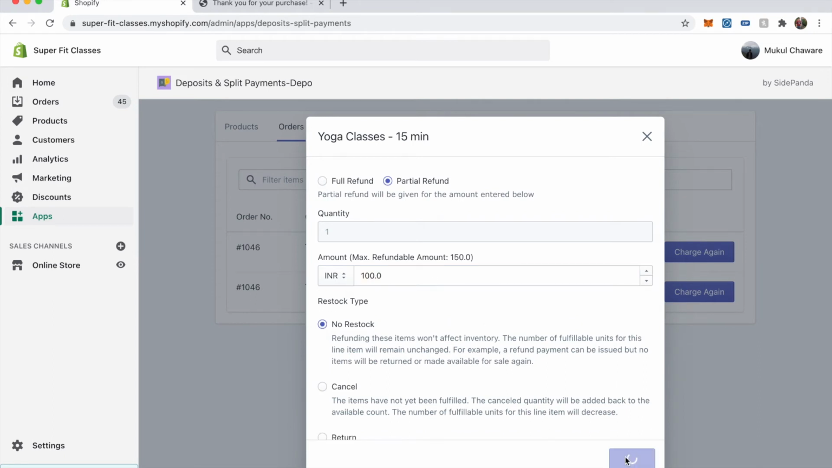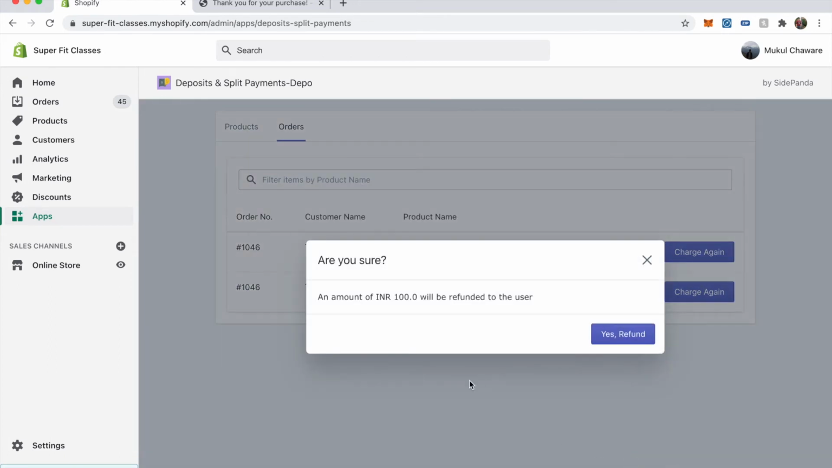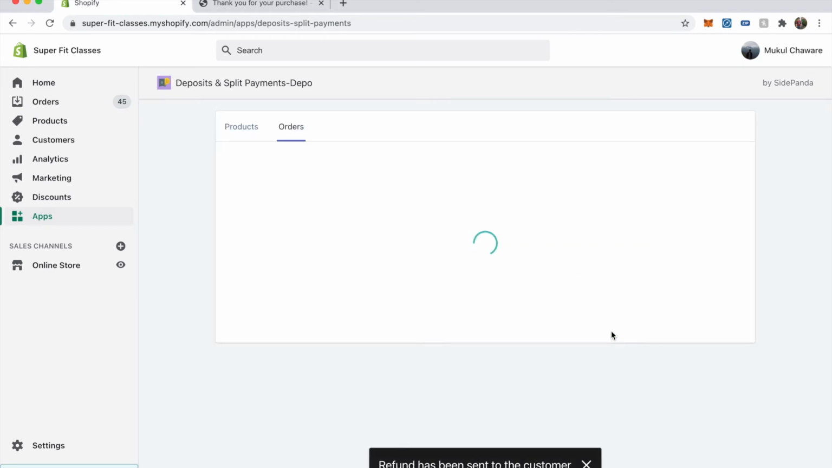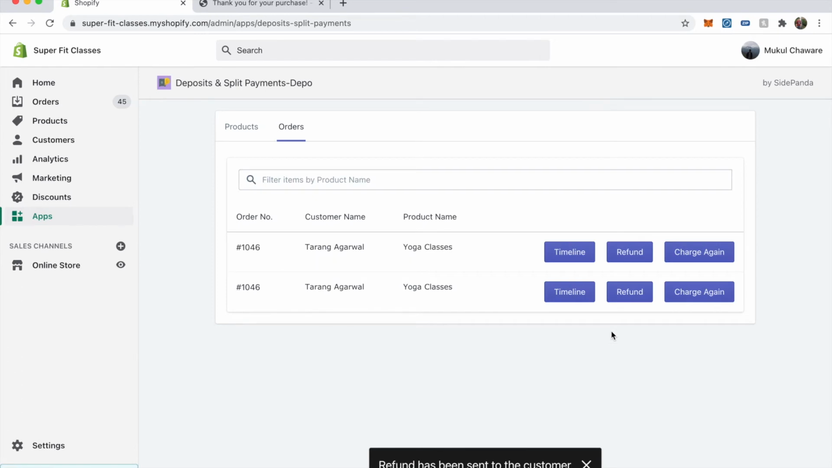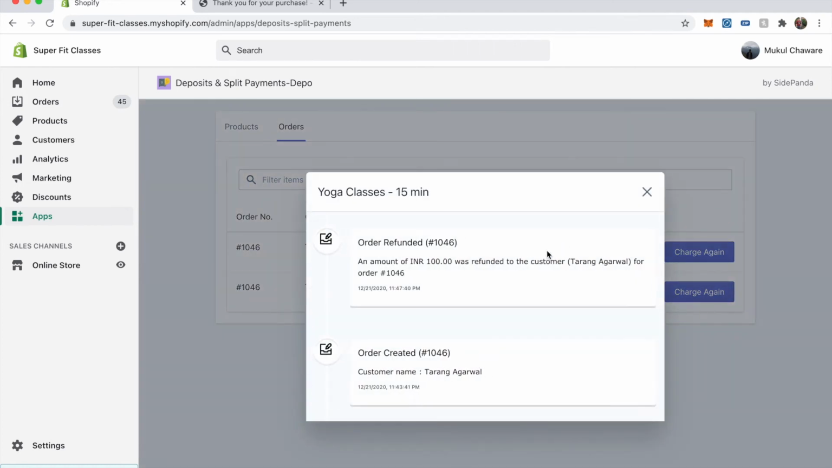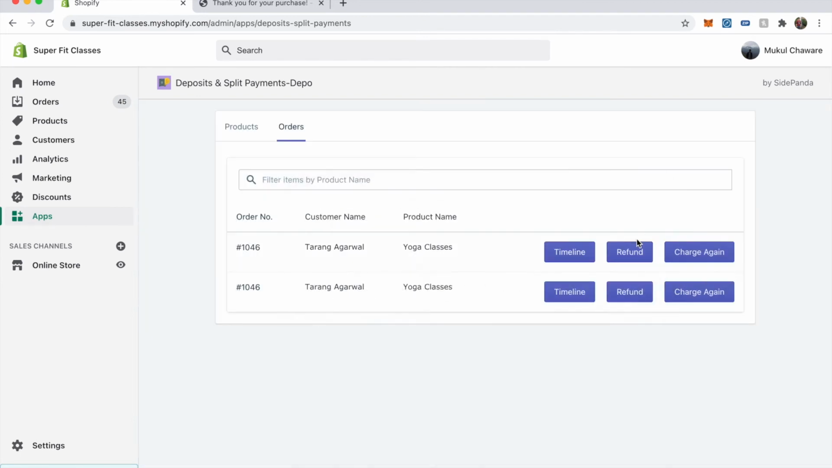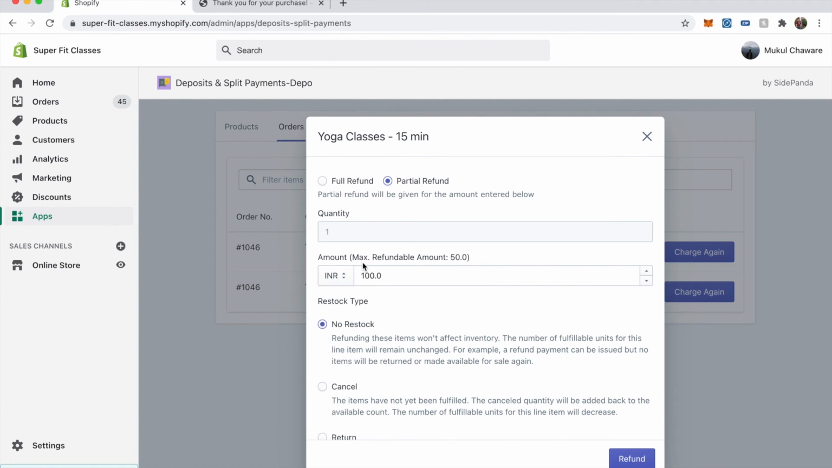So if I click on refund, it will show a confirmation screen: are you sure an amount of 100 will be refunded. If I click on yes, refund, the refund has been sent to the customer. The customer will receive an email which will let them know that they have received the refund. And if we go to the timeline, here we could see that an amount of 100 was refunded to the user. If we go back to refund, we could see the maximum refundable amount is 50.